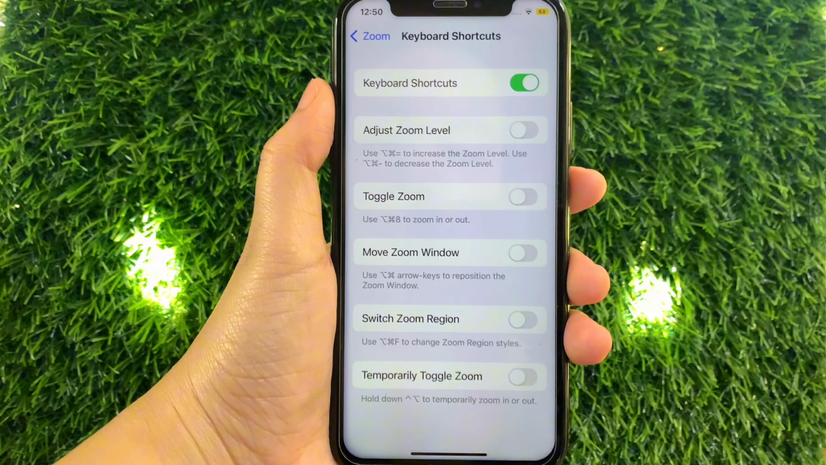And that's it, we have successfully turned on and off move zoom window using keyboard shortcuts on iPhone X.